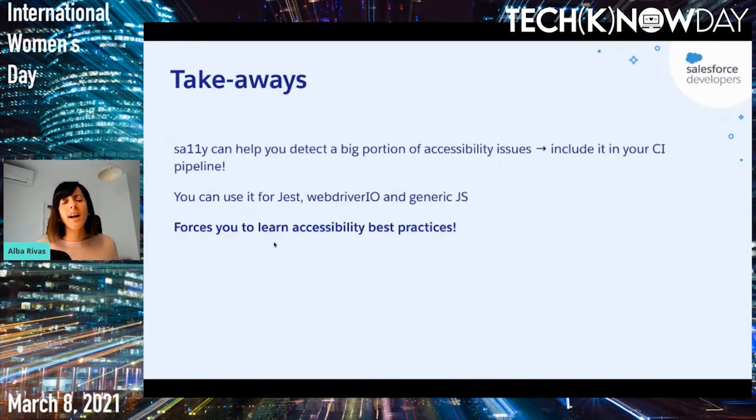And one takeaway that was important for me is that by using sa11y, you are going to learn accessibility best practices, because I worked on a project to implement sa11y in some sample applications that my team has, and I learned a ton just by taking a look at the issues that sa11y had detected.